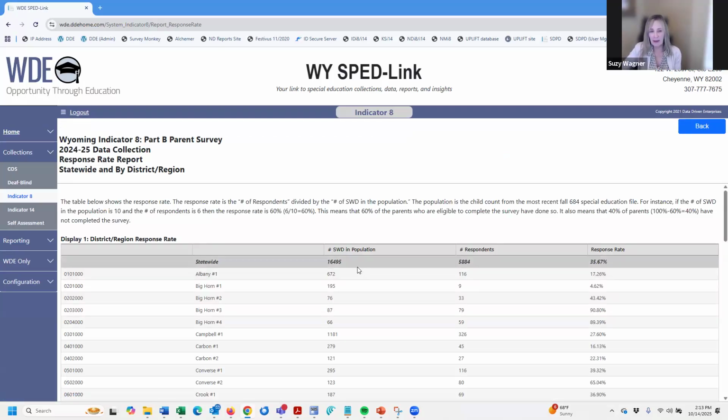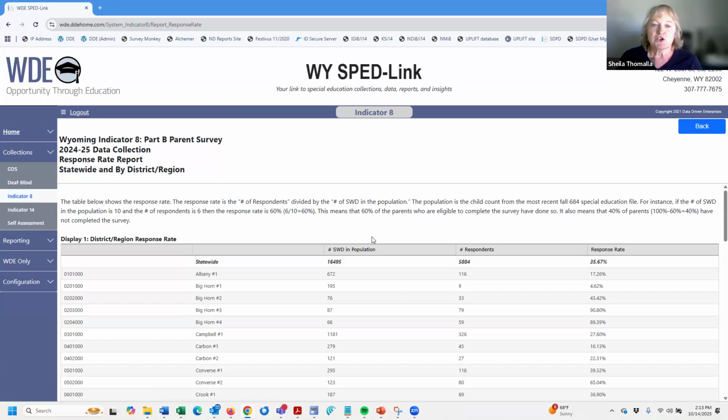Yes, it's still last year's data because we don't have any new data yet. We will update it once we get the latest fall 684 file. Catherine will update it, probably, we usually get it around December. Okay, all right.